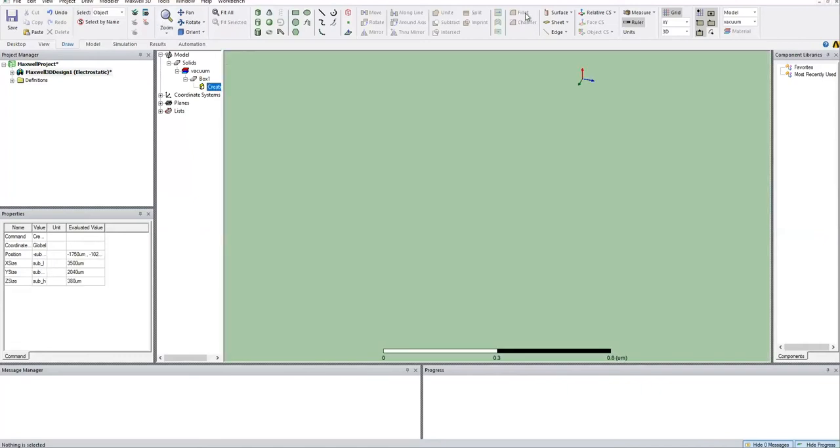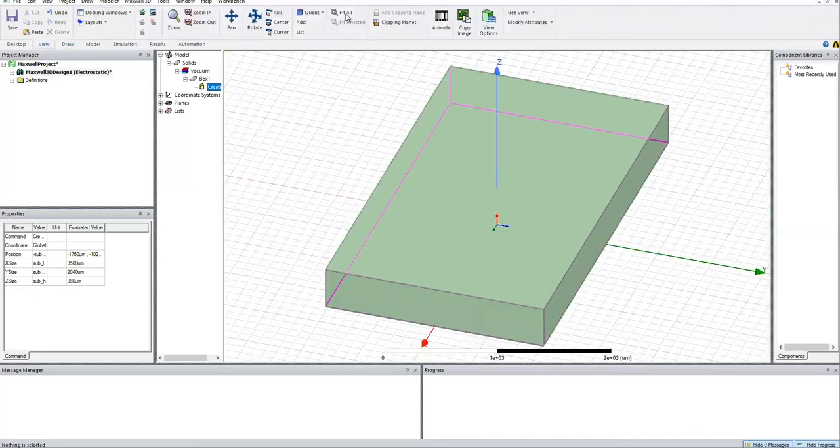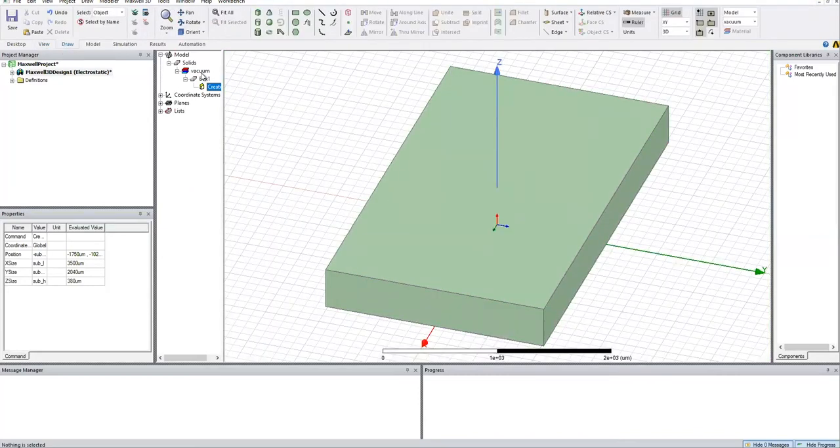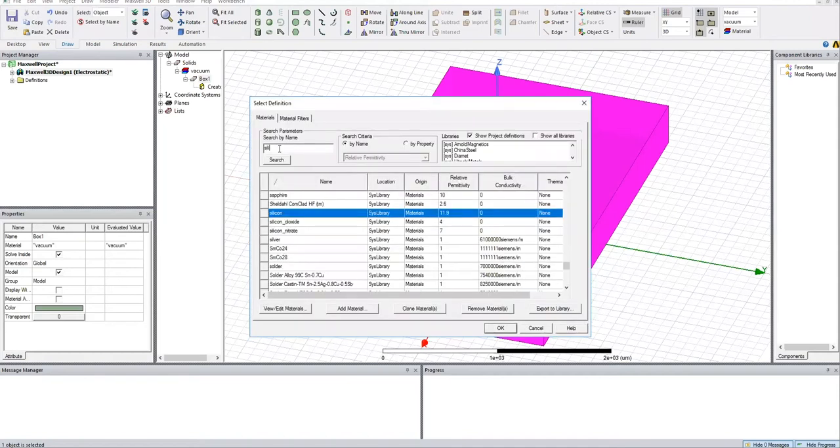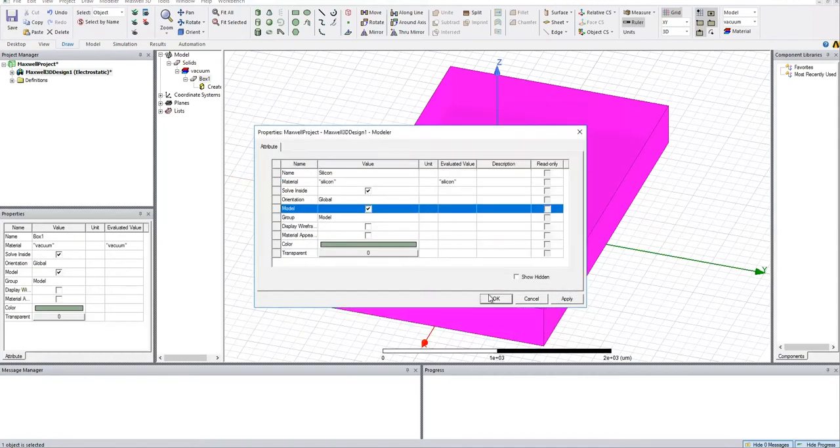So this is the substrate material. Now we are going to change the name and also assign the material to the substrate. The material for substrates that we choose is silicon.